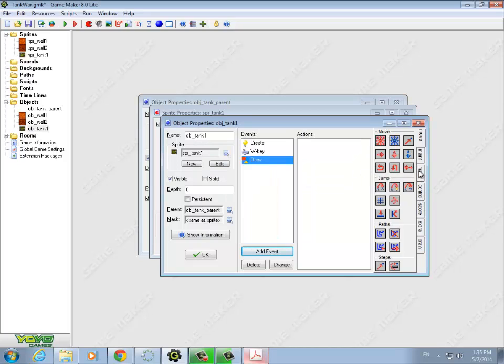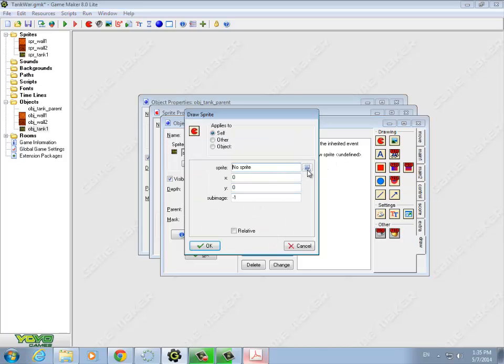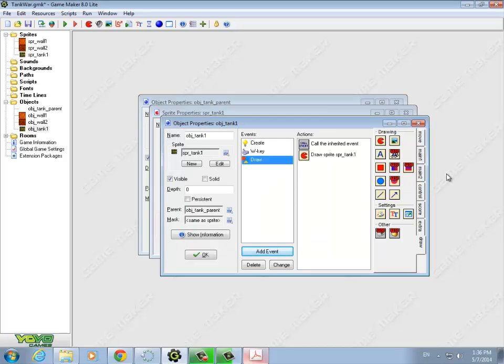And in this draw event, the first thing we want to do is call the parent draw event, so the draw event for object tank parent. And then also, now we want to draw our sprite. I guess that would be here, draw sprite. This would be tank 1, and we'll do that. It doesn't have an animation. We'll make it relative to the current position of the tank. I think that's what the book is trying to have us do. All right, so let's give this a try, see if this works out.